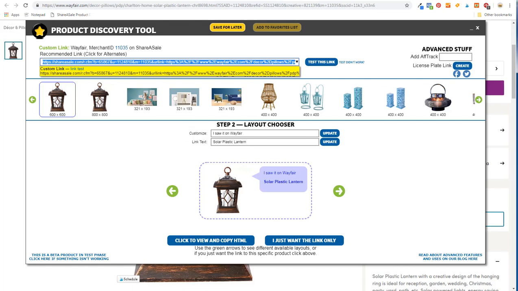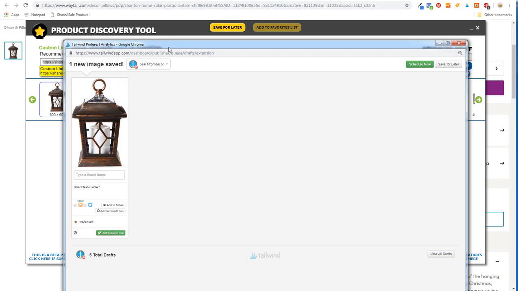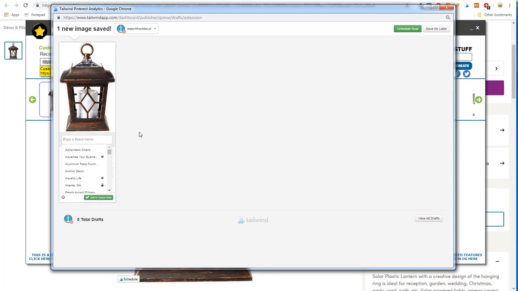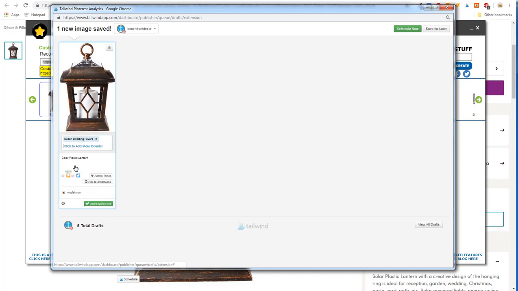So if we come back over, open this back up, you can choose a board. Let's just go wedding favors. I have a bunch of boards on my own Pinterest profile. You can see beach wedding favors right there. I can update the pin URL, so copy paste. And what you want to do is make sure you have good pin descriptions. Something like, I could do nautical wedding lantern and then discover the best products for your nautical wedding. So something very simple, just like that. I can click add to queue now.